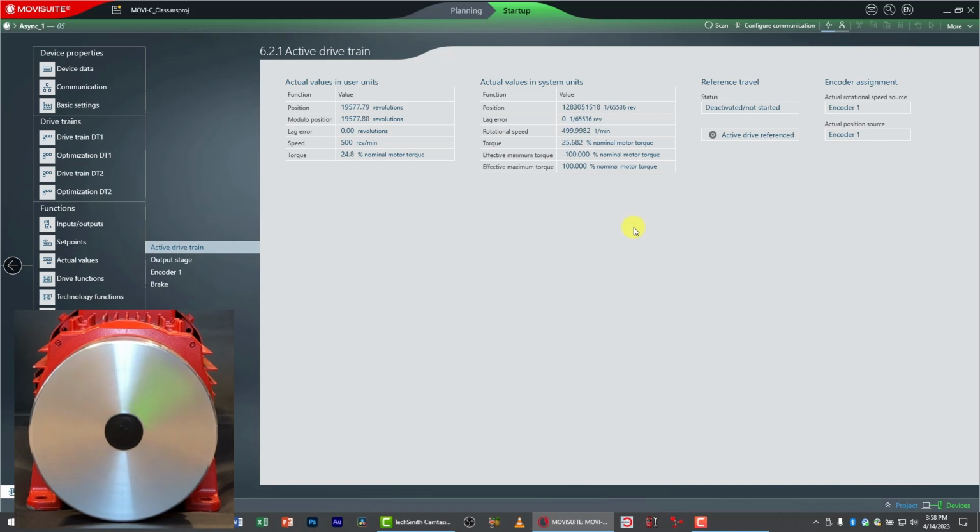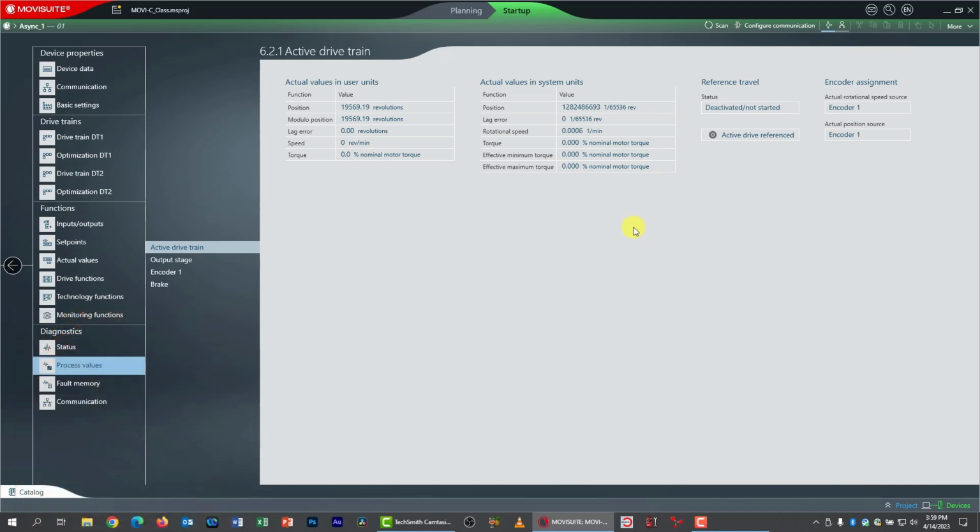Clockwise, higher speed. Speed 4. Counterclockwise, higher speed. 5. Higher speed clockwise, and speed 6, highest speed counterclockwise. And again, all switches off. All right. I think we can conclude that bipolar set points work as well.